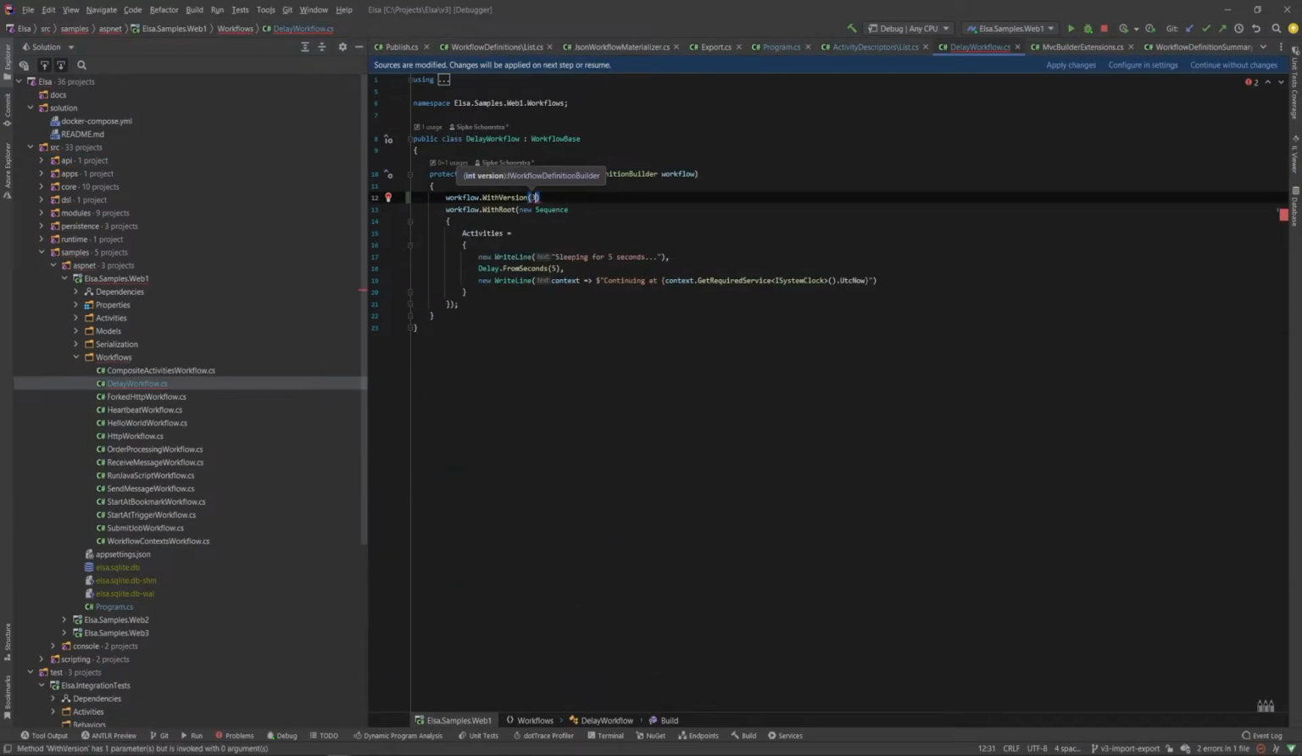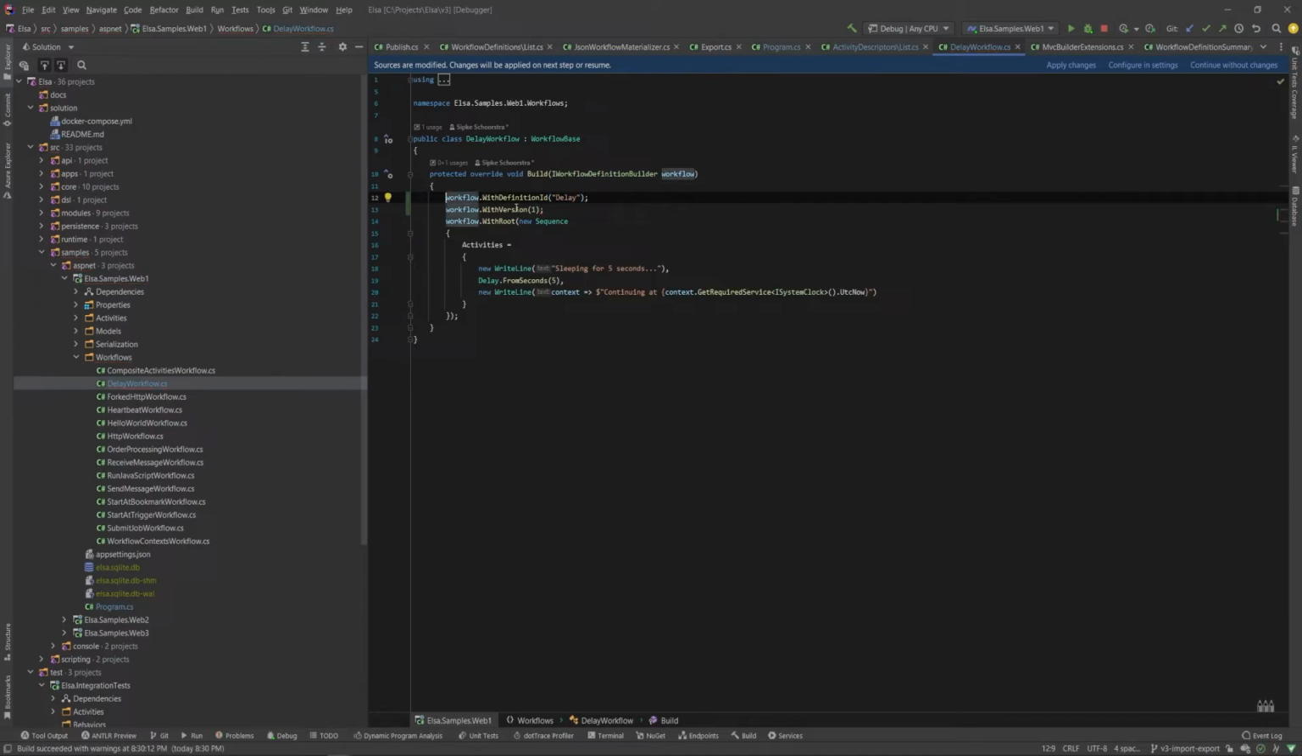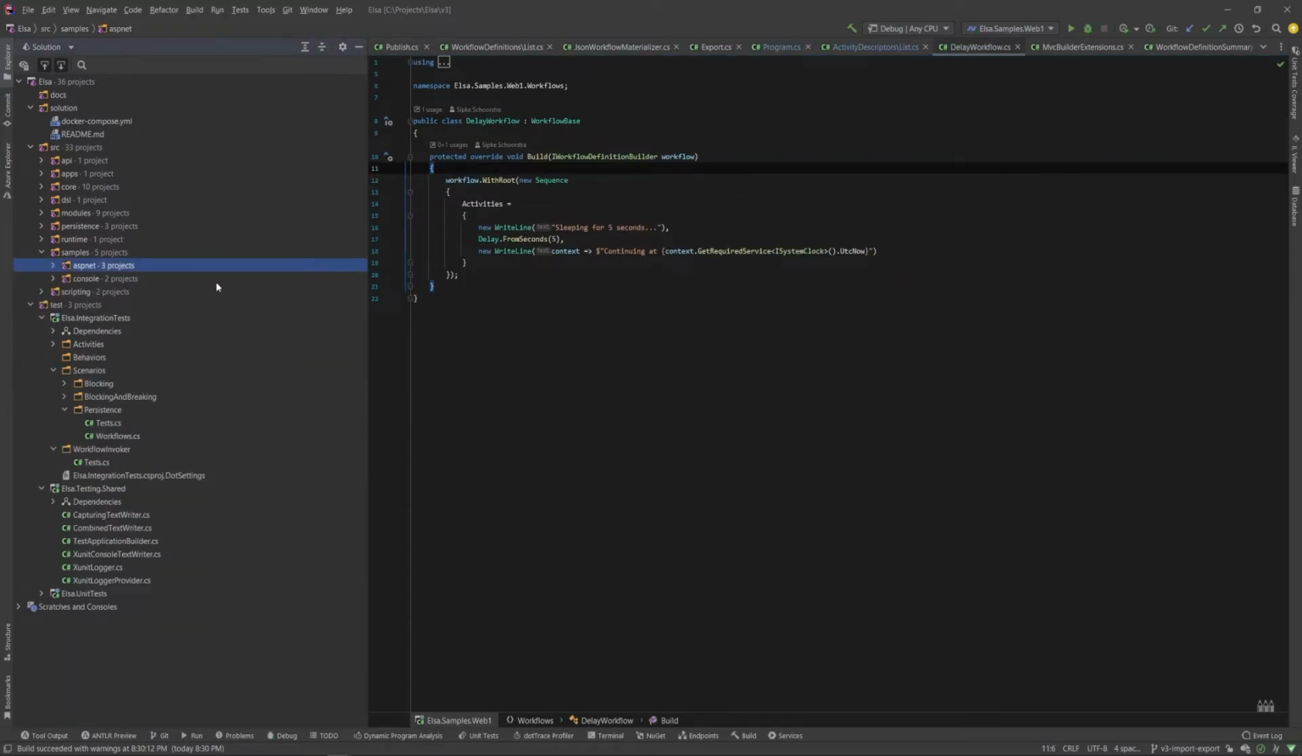We have versioning, and we have this. Okay. And if you don't specify a definition or a version, it defaults to 1 and the definition ID defaults to the type name, just as an FYI. So what's next for Elsa 3?